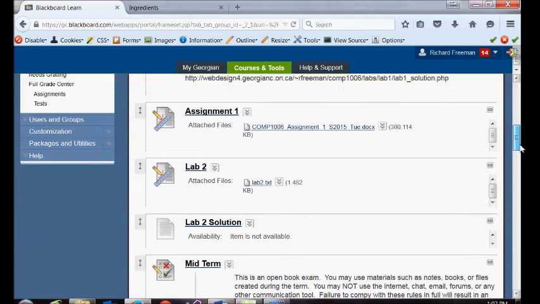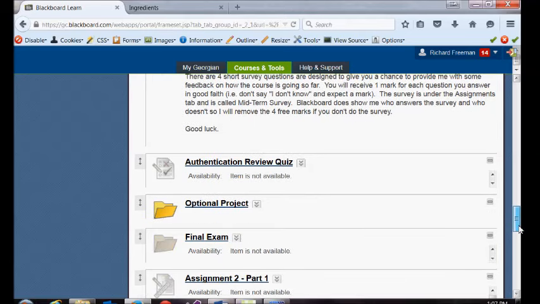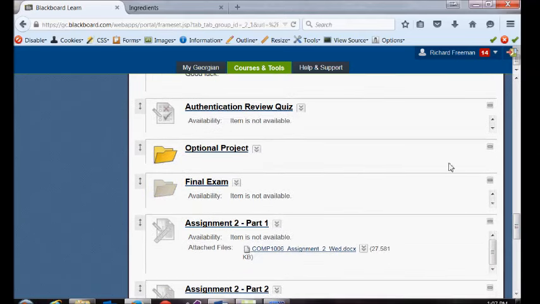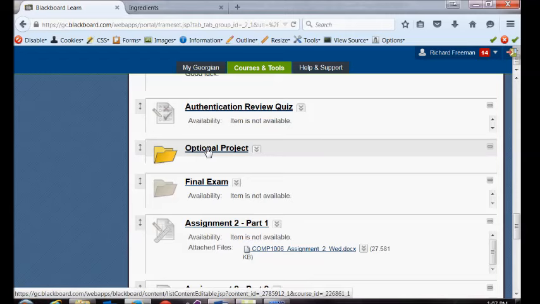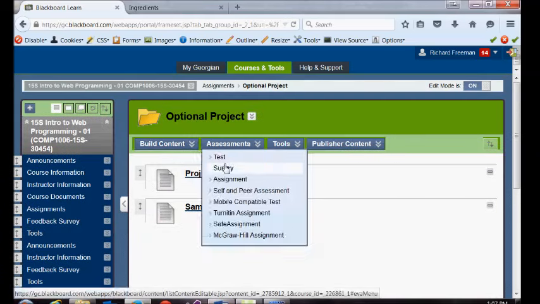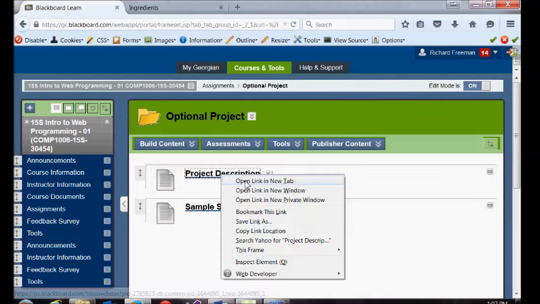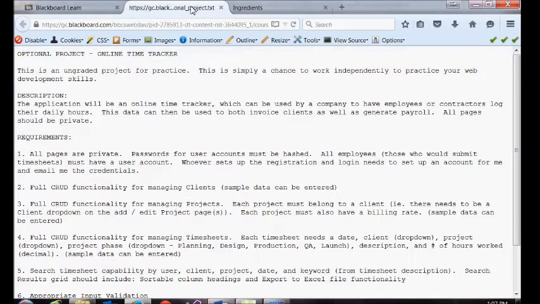So I actually thought I had shown you this back on the first day of class, but if I did, we all forgot about it. In the Assignments tab, there's a folder here that says Optional Project. Okay. So there's a text document description, and then I've given you a zip file with a bunch of screenshots. And I'll show you a sample of the application.